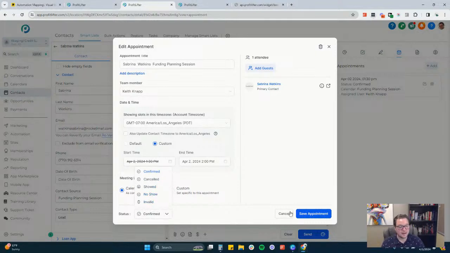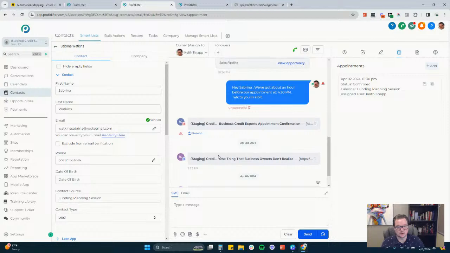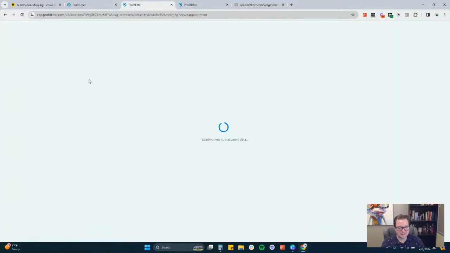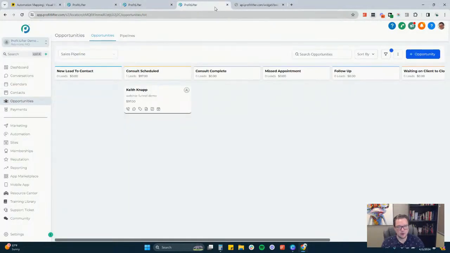It's just a great way of being able to track how your consultations are going, create automations based off of missed appointments, things like that. Really engage with them. So that's the appointment workflow.